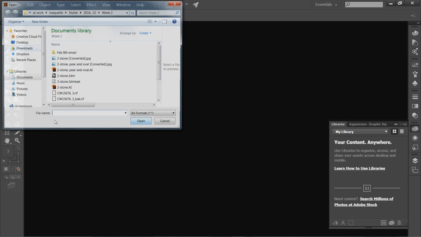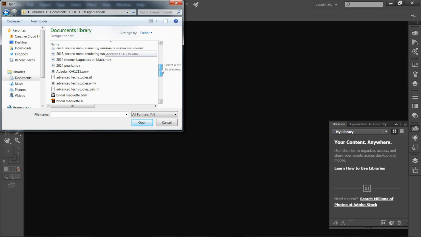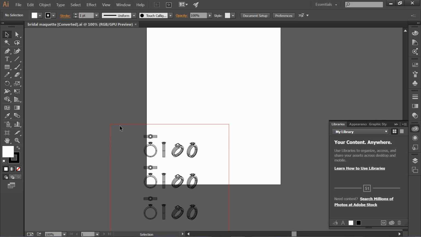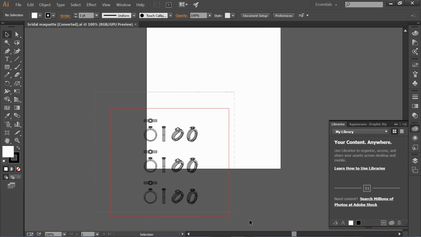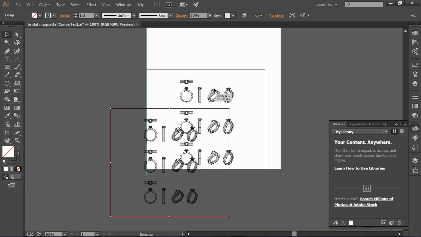Alright, open. Going to go into Documents, FIT, Design, Tutorials, Bridal Maquette, AI. Okay, there it is. There's my template for tracing. Going to group this, Control G, just like in Rhino. Move it into position.